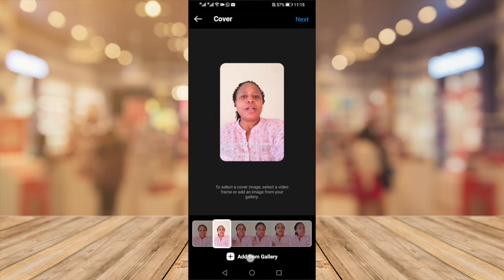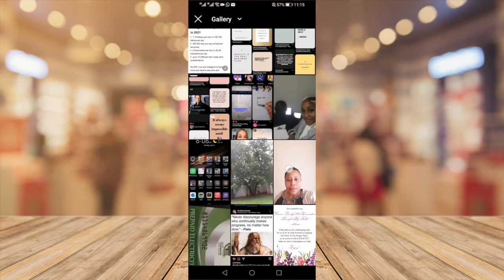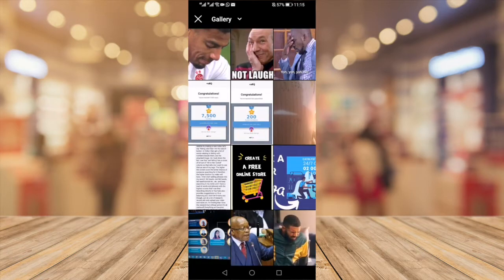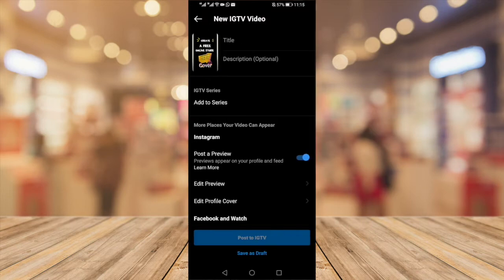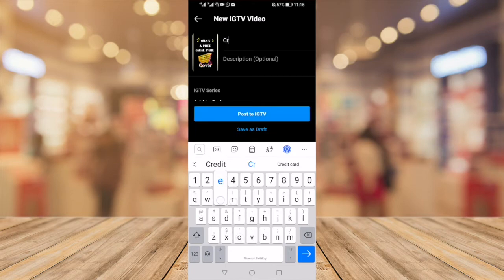I've created a cover page from Canva, so I'm going to go find that because I think it just looks nicer. And there we go, and I'm happy with my cover page. Then you would click next, and this is where you would type the title of the video of where you would like to send your customers to. So I want to send them to go create their own store.